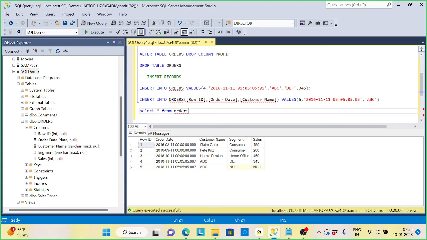Whenever you are planning to insert only to specific columns, then after the table name in INSERT INTO, in the brackets we need to specify for which columns we want to give the values, and then based on that we can specify the values. Okay?